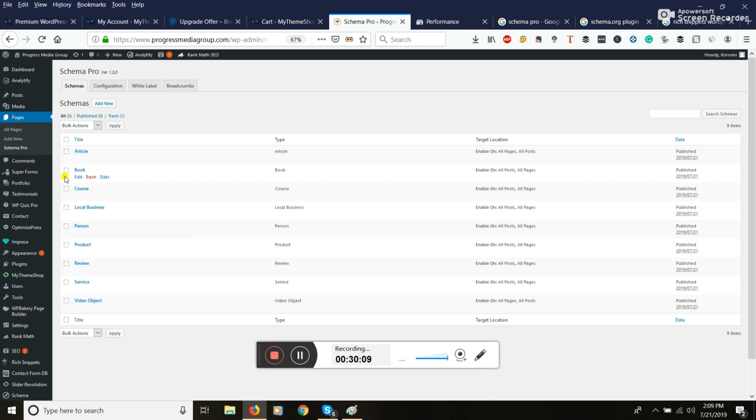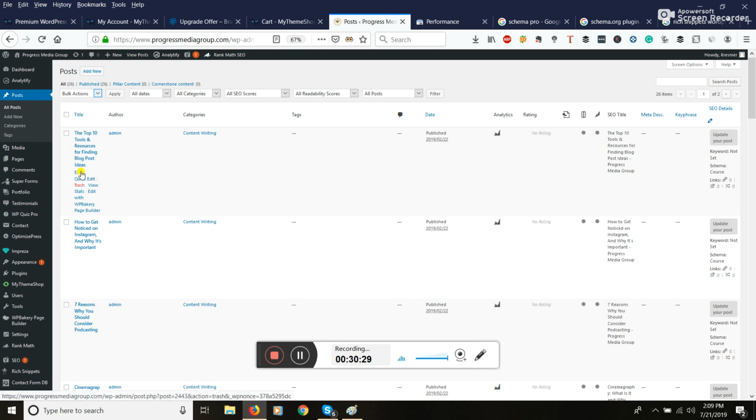Now you will see that there was actually no book schema type created before. It's the only one, as you see here. It says book on here. That's the type. So let me go back on the post just to point that out again. So watch what happens now that I created it. So let's go ahead and click on edit.